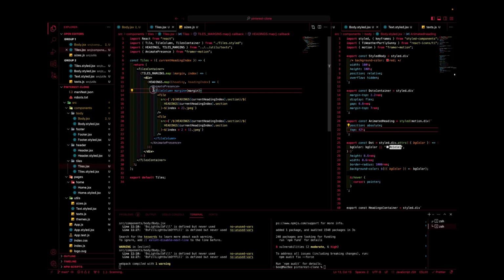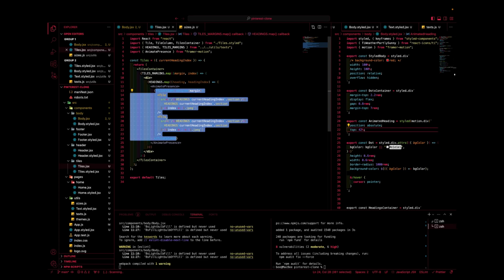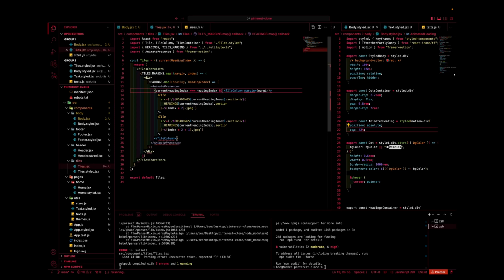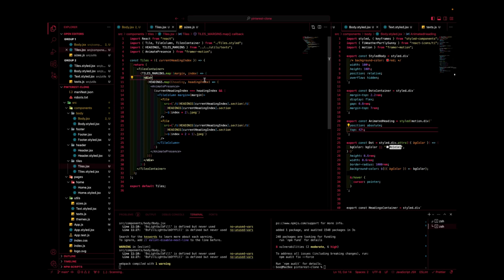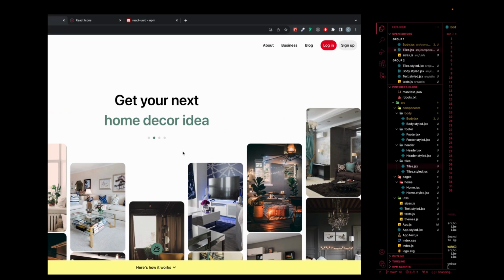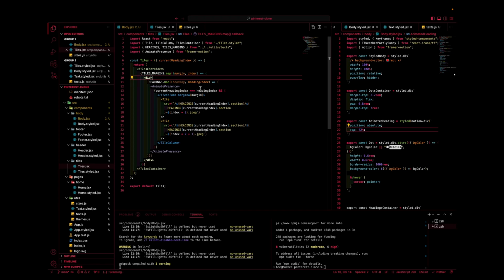So we can wrap this in here. So just wrap this here. And we're going to say show this if current heading index is equals to the heading index. So that will determine which tile column to show. So it's good. Let's go see what we got. Okay, so that's good. Okay, nice. So it's not animating yet.